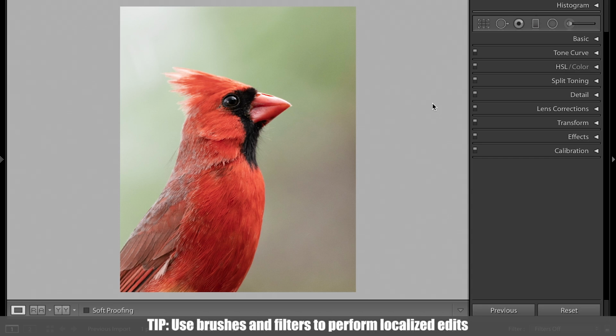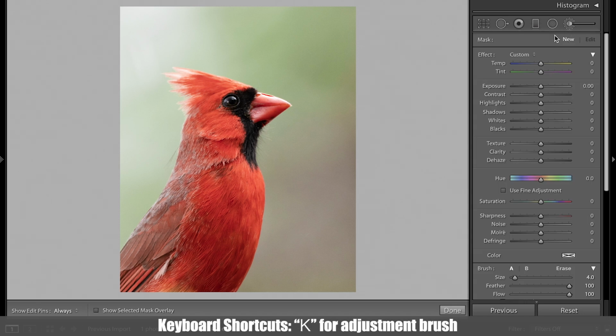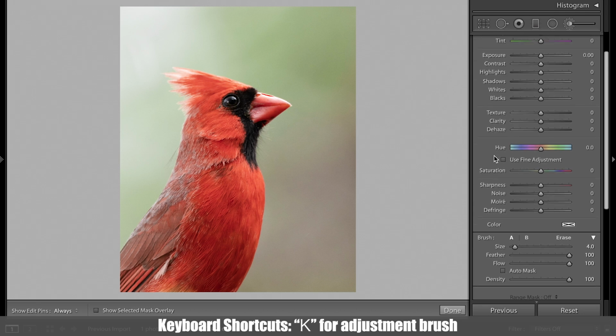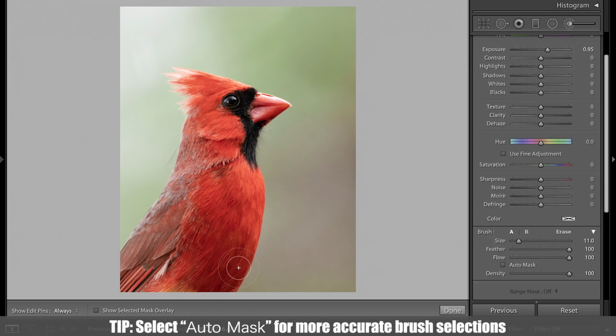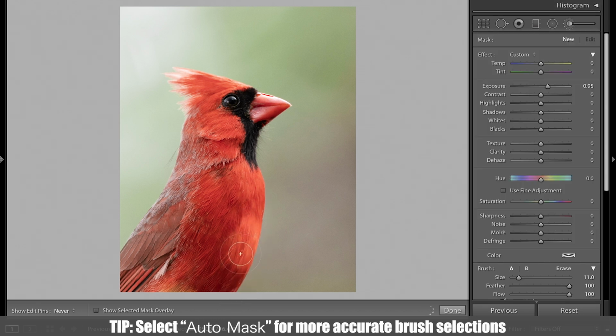The final steps for this image are to use the graduated filter, radial filter, and adjustment brush to zero in on certain parts of the image and do localized edits to really make it stand out. I'll start with the adjustment brush, and there's only 4 small things I want to address with this brush. The most important thing when you're using this tool is to have auto mask selected. This is what it looks like when you have auto mask off, and this is what it looks like when you have auto mask on.